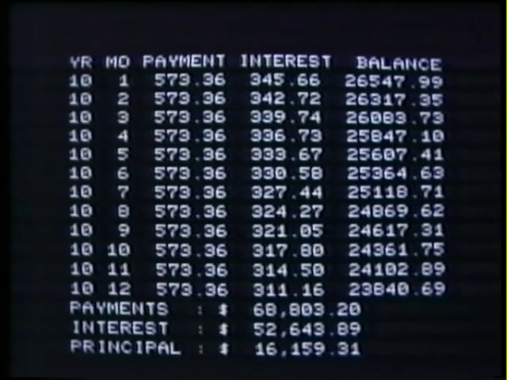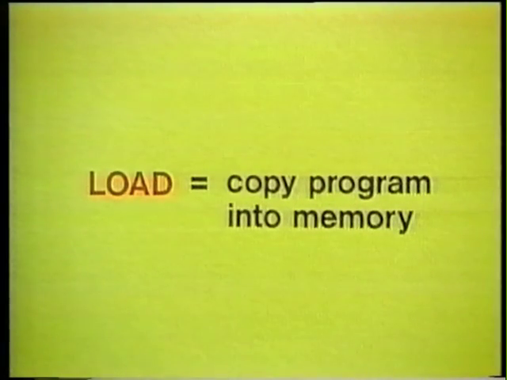Why is the program still on the screen when I've taken the disk out? Well, let's recap. When you load a program, what you're doing is copying the entire program into the computer's memory. Yes. So once that's done, you don't need the disk anymore. It doesn't have to stay in the disk drive, does it? I guess not. That's why you were able to take the disk out of the disk drive and yet still have the program on the screen.